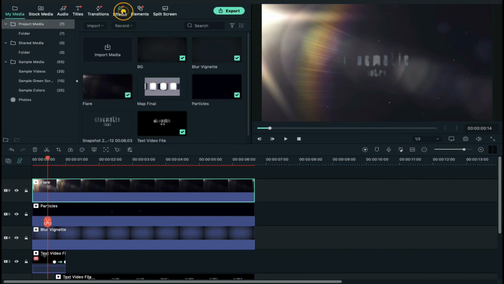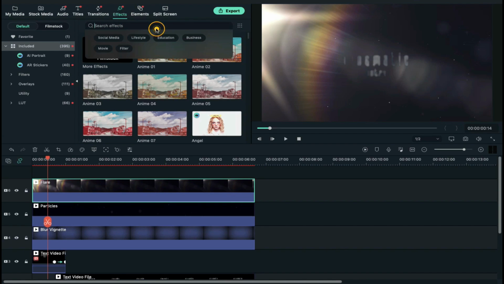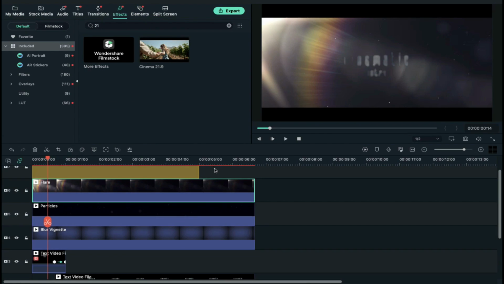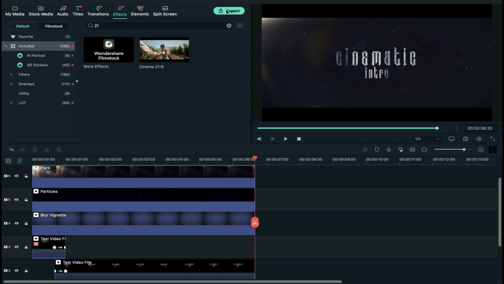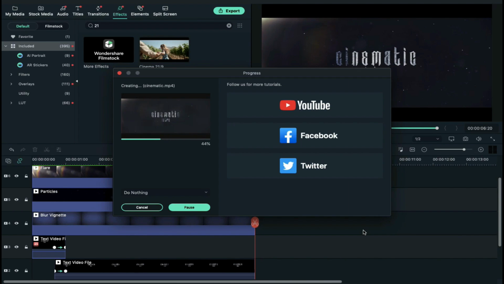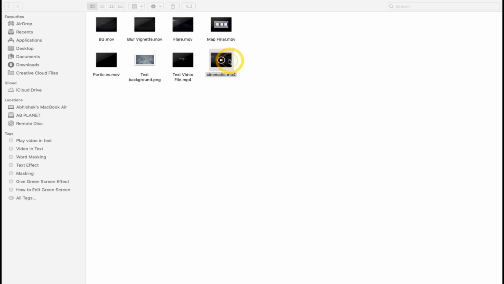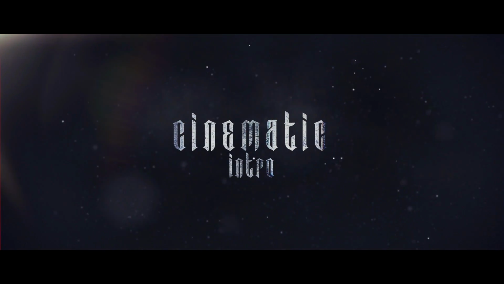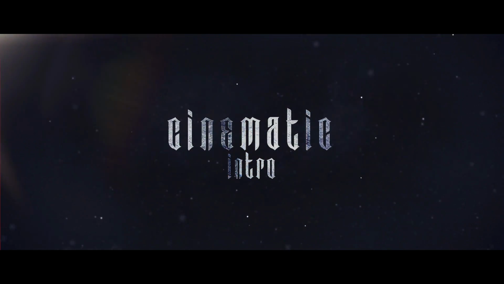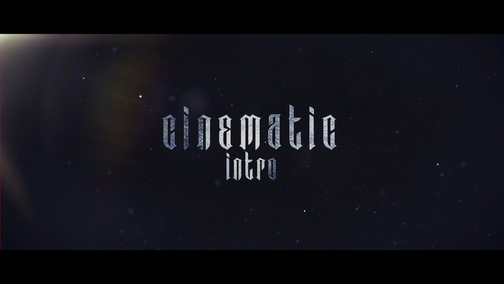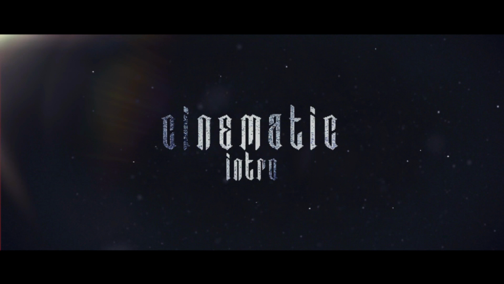Now go to the effect section and apply the cinematic bar and let's export it. So the export is done. Now let's play it. So guys, this is how you can create a further clip as long as you want.